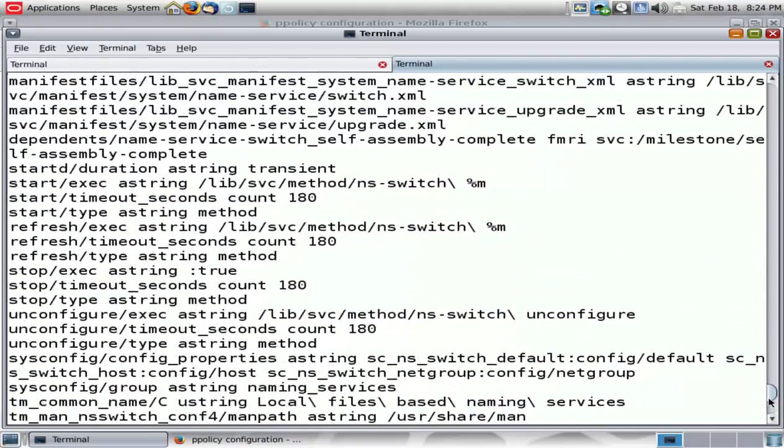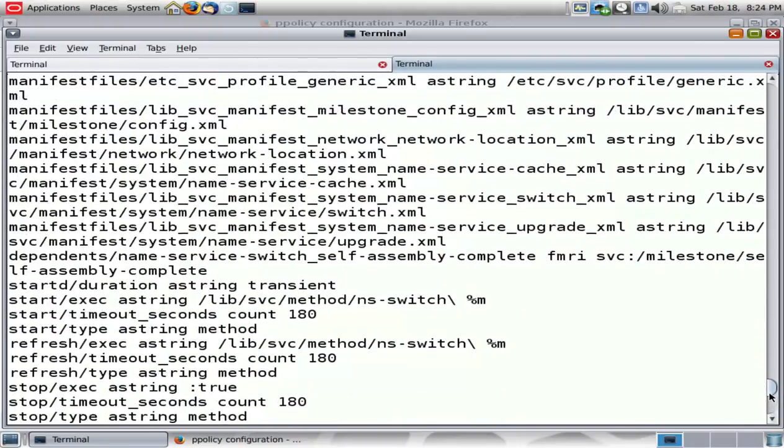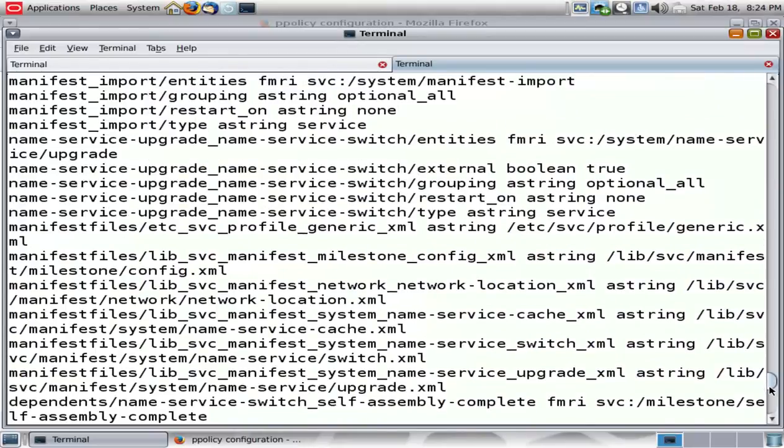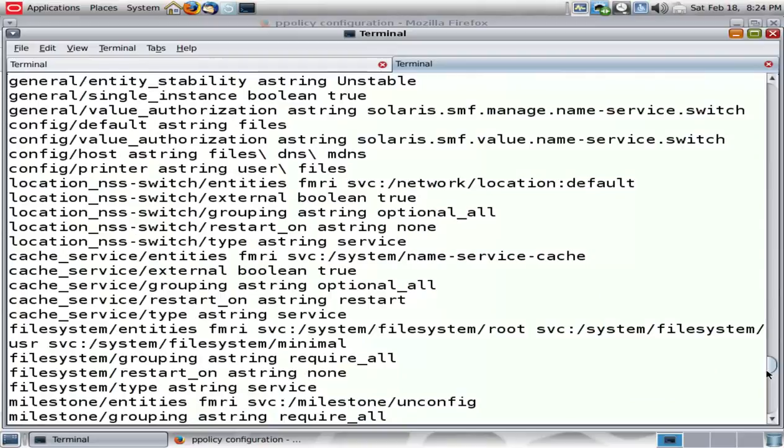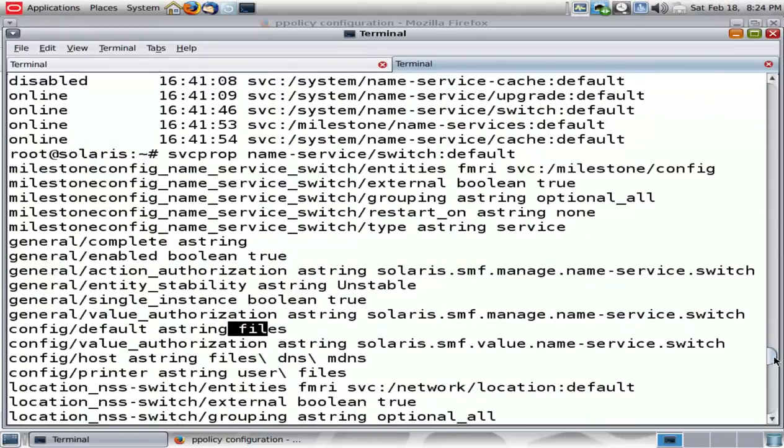You can see the properties of the name service switch showing us files all over, meaning for naming resolution, look at the local files on this machine rather than contacting a centralized location like an LDAP server. That's what it means. So for everything, look at the local files. That's how it is currently configured.